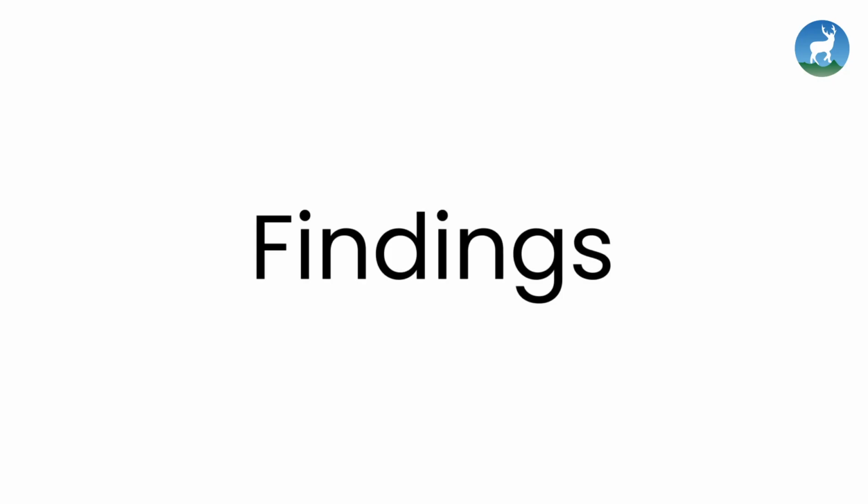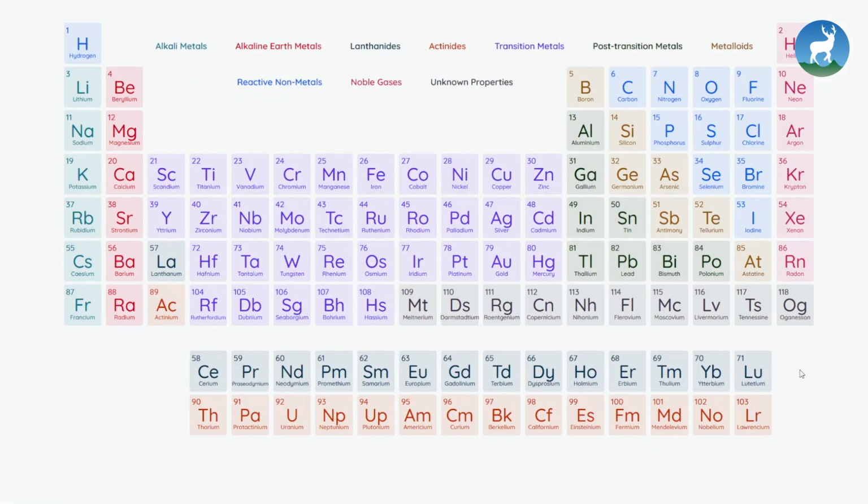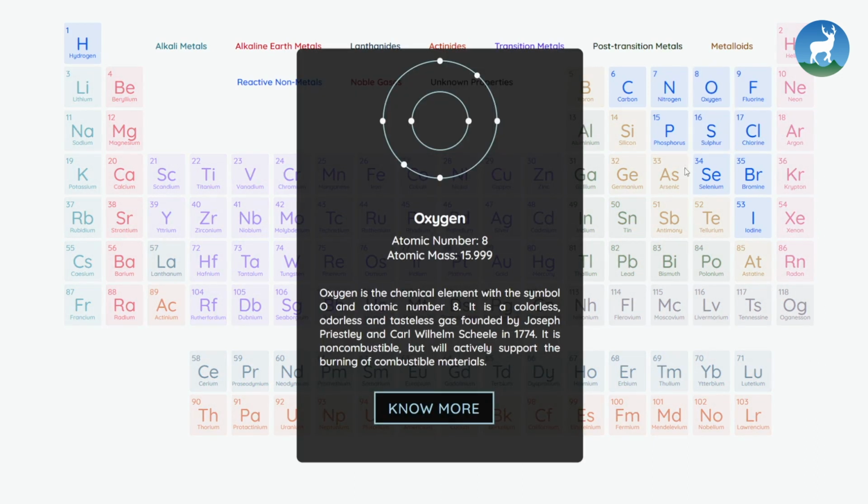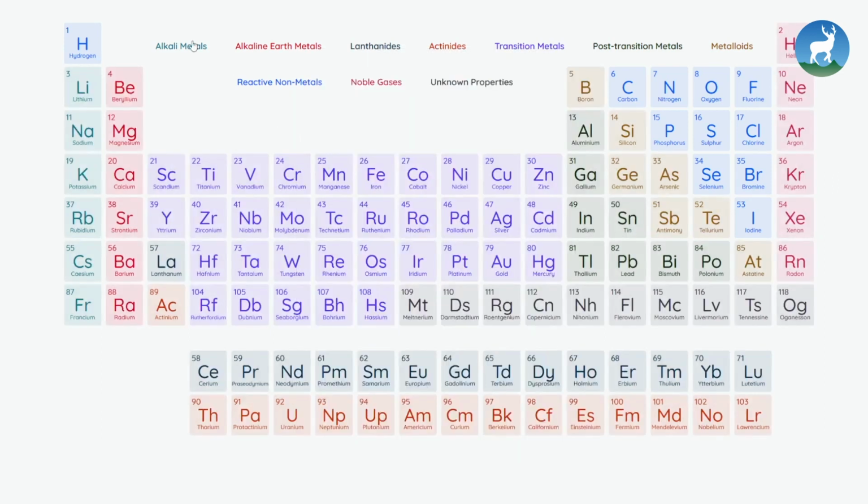Findings. The periodic table not only represents the standard representation of the elements, but also allows the user to interact with them and study the elements. When an element is clicked, the user can view all of the necessary information about the element. Additionally, the user can learn more about the element by clicking the Know More button, which will redirect them to a Wikipedia page of the respective element.